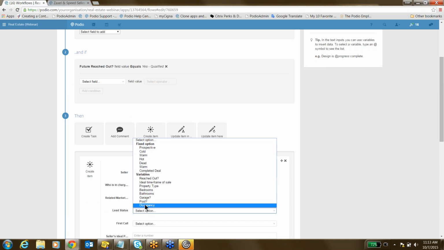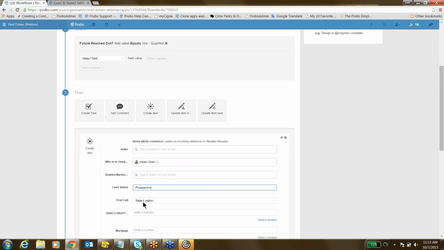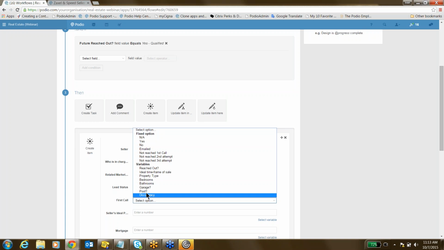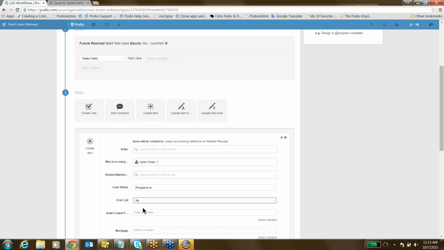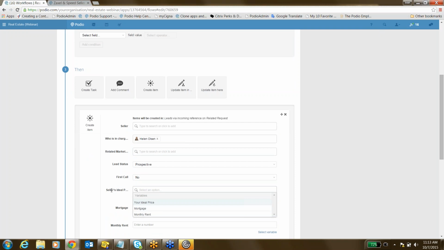You can also have variable options from the incoming request, so we can just say that they're coming in as a prospective lead. These are fields that I'll show you guys in the lead in a second, but you know, first call, not yet. Seller's ideal price. So in that incoming request field, there was a place where they were putting in their ideal price. So by clicking select variable here, we're actually picking a variable from the incoming request app and now moving it over to our deals app. So we're matching the seller's ideal price with the ideal price from the request. You can imagine the same thing applies for mortgage and monthly rent and so on.